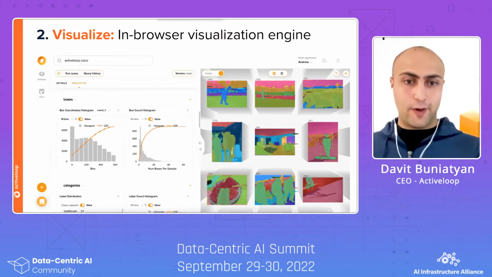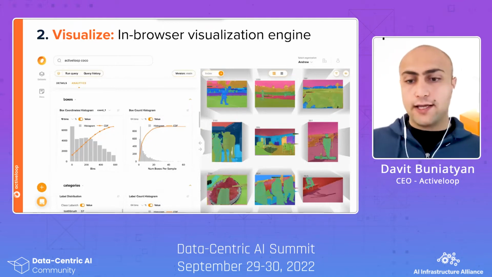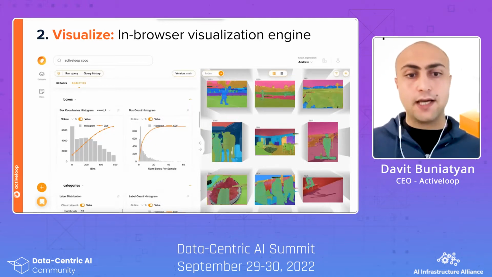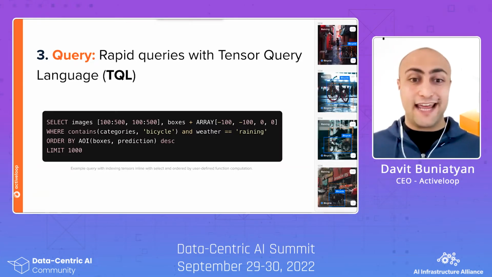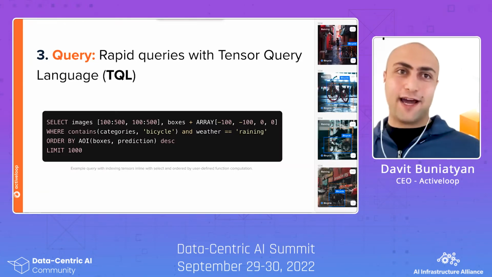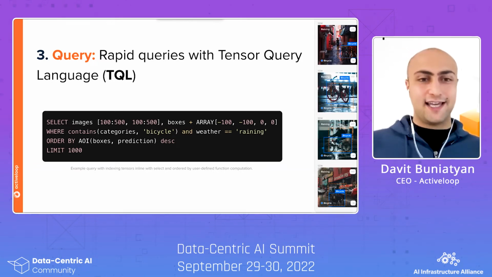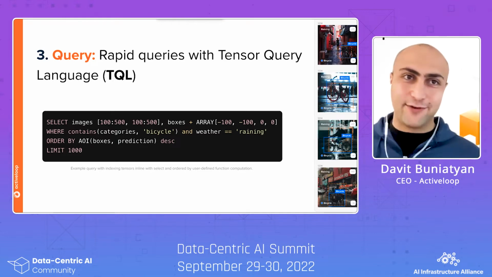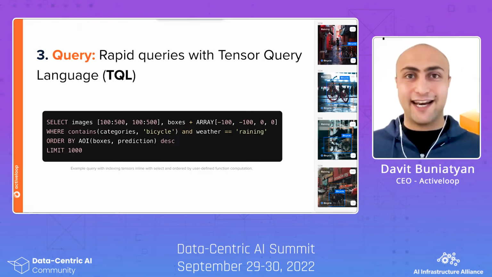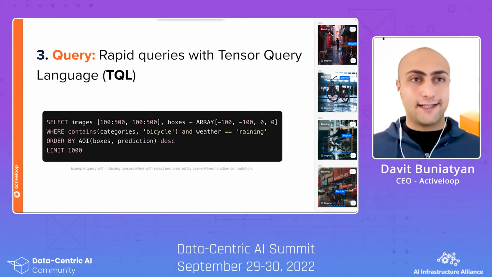Then, obviously, one of the key things that we have, seen for the first time, is being able to run queries on top of this data. But not only the queries that you would expect from SQL, but also what we call a tensor query language that enables you to do NumPy-like Python computation inside the SQL. What this helps you to do, first of all, you can obviously run a query saying, hey, give me all the images that contain a bicycle during the raining.